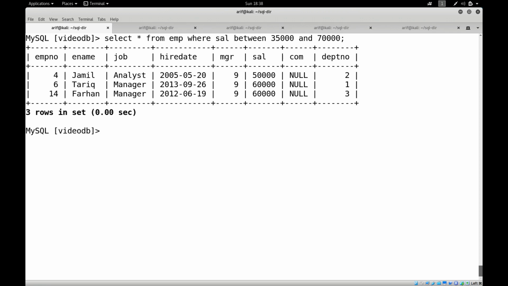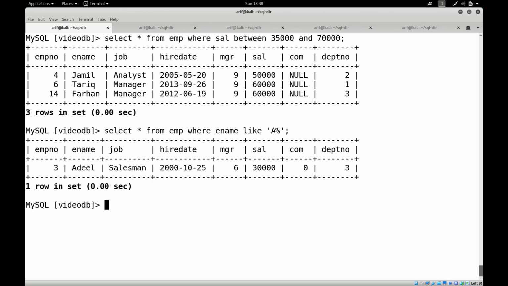Another operator that is very common is the like operator, and the like operator is used to search for a pattern. And while using the like operator, you can use the percentage sign that can represent 0, 1 or multiple characters, and you can use underscores to represent a single character. Let me use the same query, select all from employee where ename like, let's suppose I just want to see only those employees who have their first letter in the name as A. So there is only one employee.